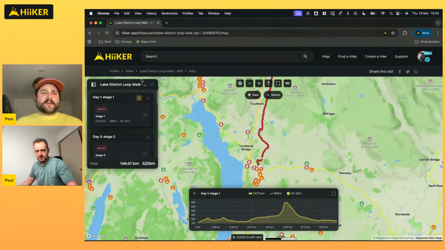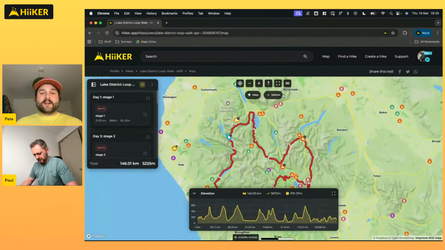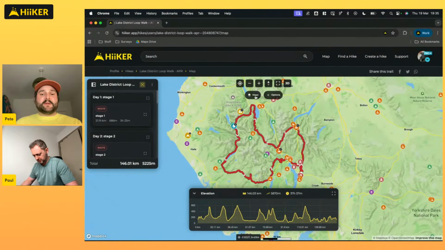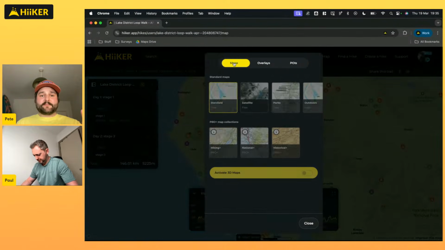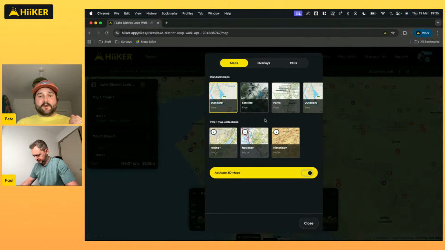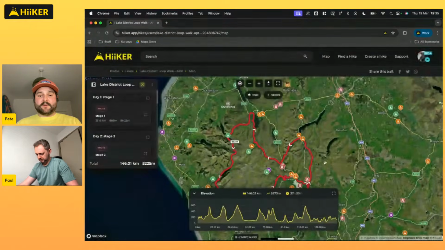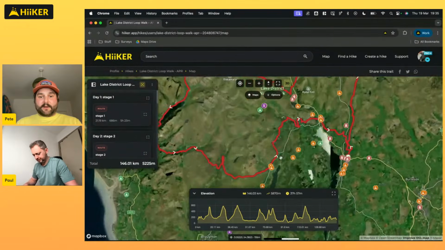One of the really nice things on the website here, when you're viewing on a big screen, is the 3D maps. So just to jump back into maps, I'm going to activate 3D mode. Actually, I'm going to activate this satellite map because it's particularly nice in 3D mode. And then I am going to zoom in.